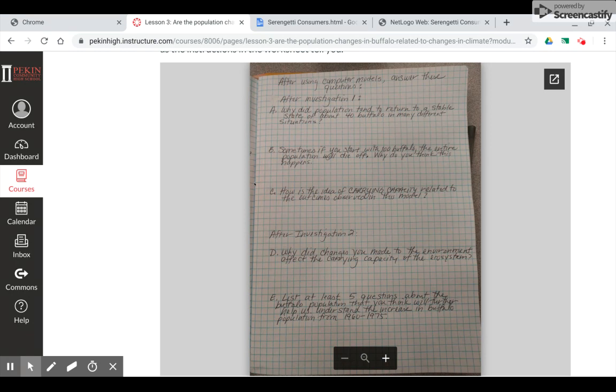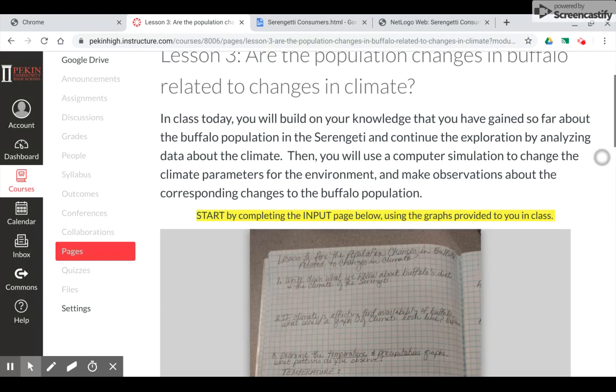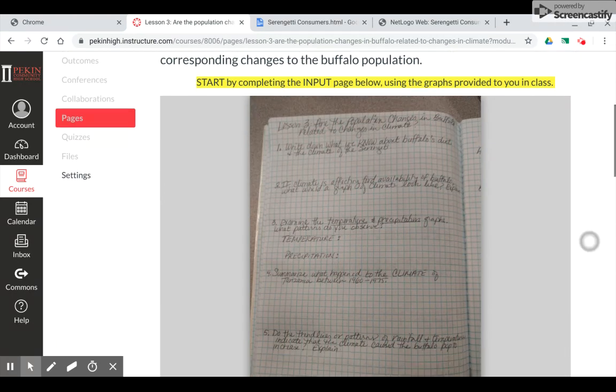I would suggest that you try to get this done prior to class on Thursday, just because we're going to be talking about this when it comes to the midterm, looking at carrying capacity and some other new terms that we're going to introduce as they relate to the changes in the buffalo population.